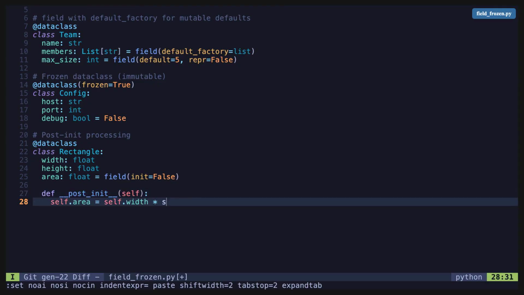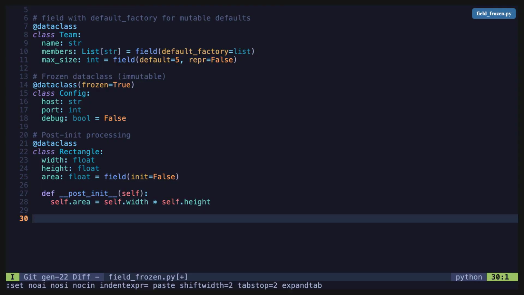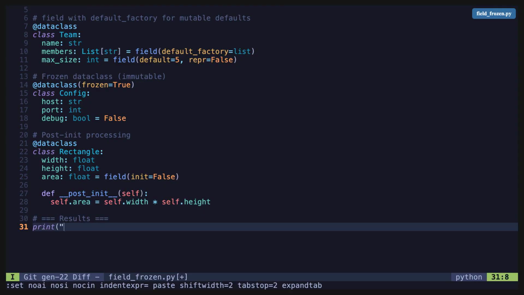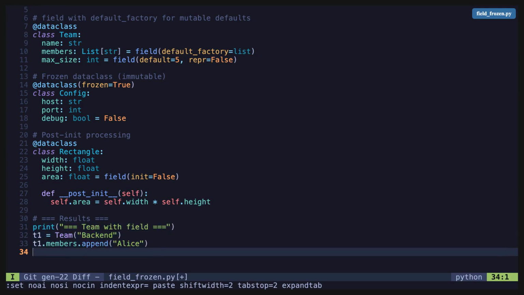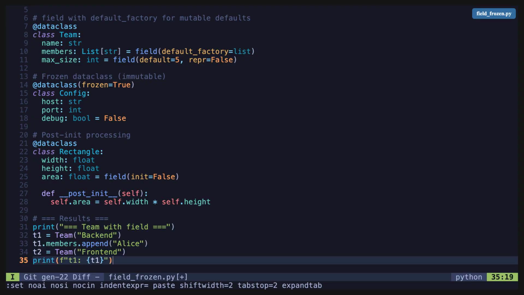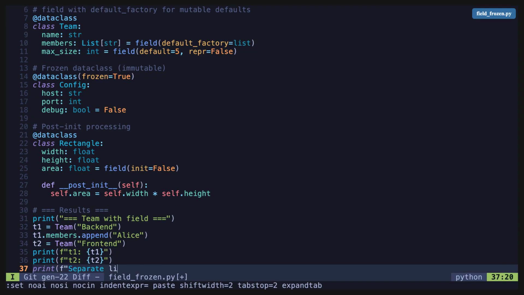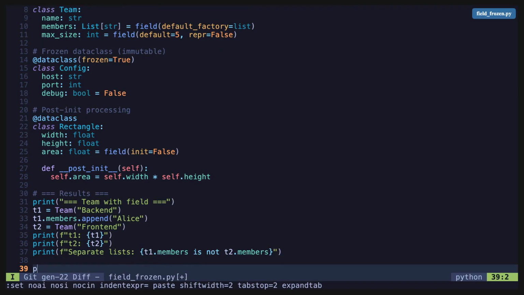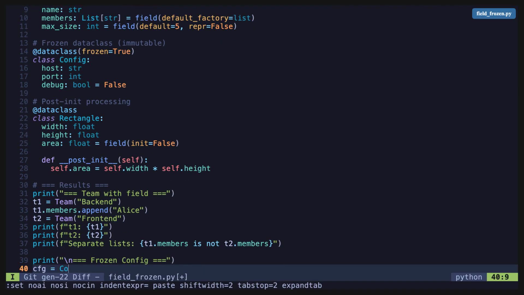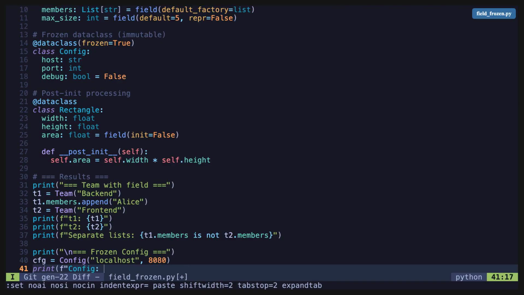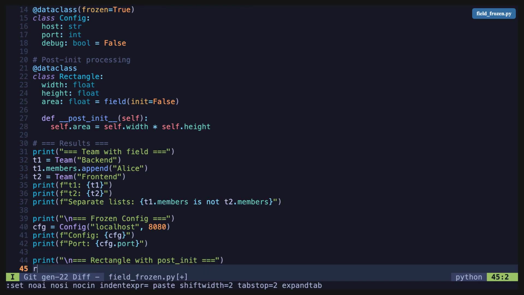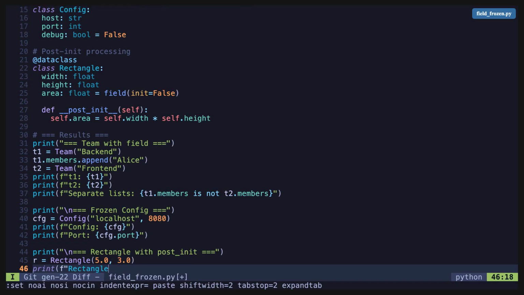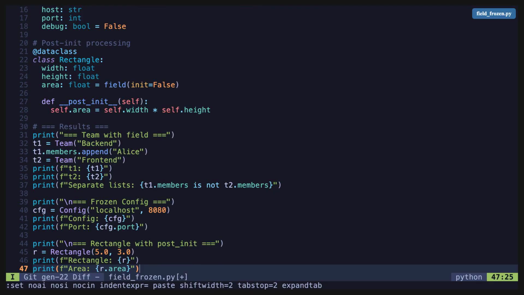Rectangle uses field with init equals false for area. It is not a constructor argument. $post-init calculates area from width and height right after the object is created. The results demonstrate that T1 and T2 have separate member lists, not a shared one.